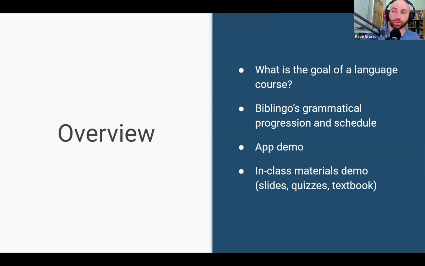We used Merkel and Plummer's textbook as an example. And for what it does, it's a great textbook to help you talk about the language. It's not geared to you acquiring the language in the same way. And so we think at Biblingo, you should be doing both. Okay.